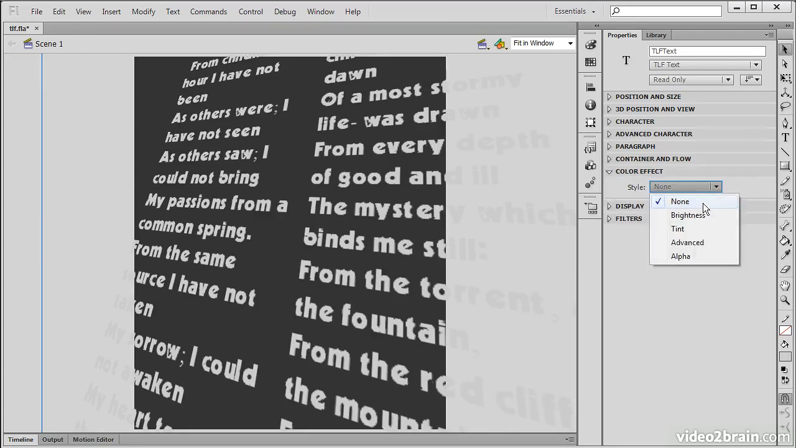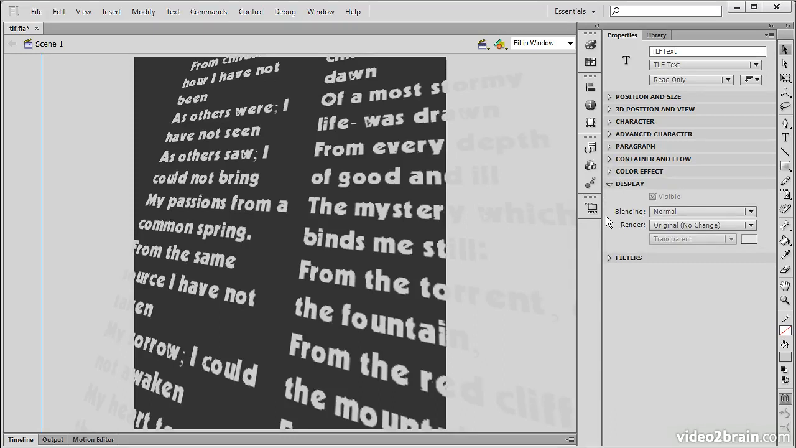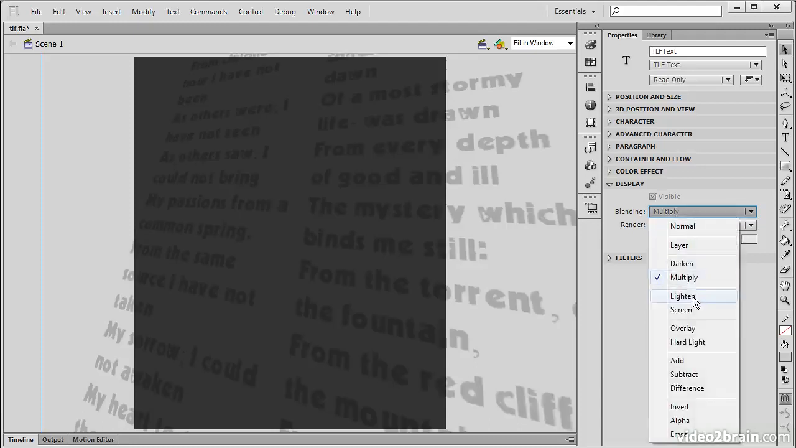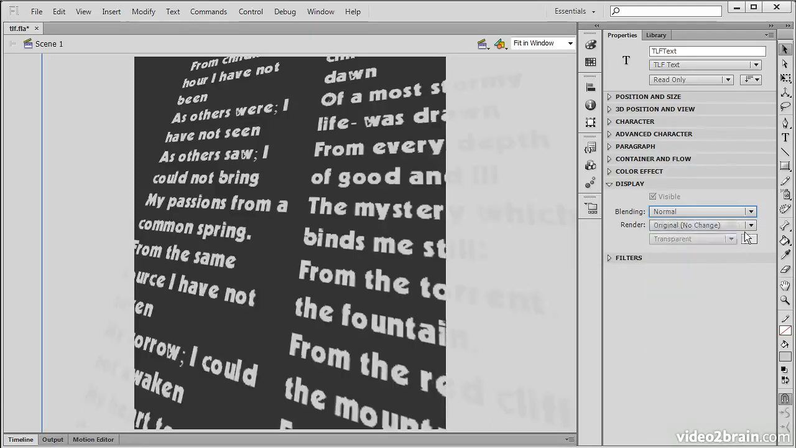For color effect, we can choose to change the brightness, the tint, advanced color effects, or alpha. Our display properties. We have visible, but that's not actually an option for TLF text. It is for movie clip symbols and other things. It just shows up here. We can change the blend mode. So darken, multiply, lighten, so forth and so on. We can choose to render it as it is, or to actually cache it as a bitmap when we compile our movie.